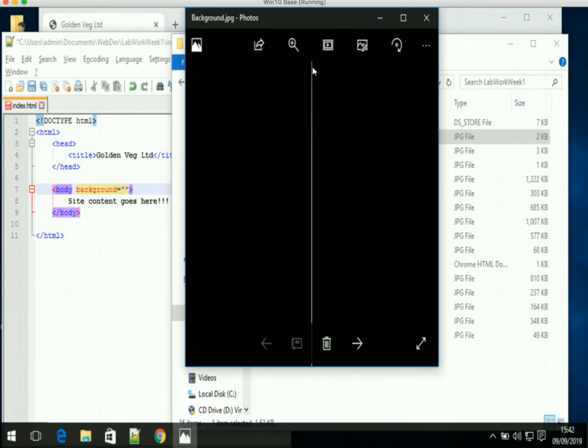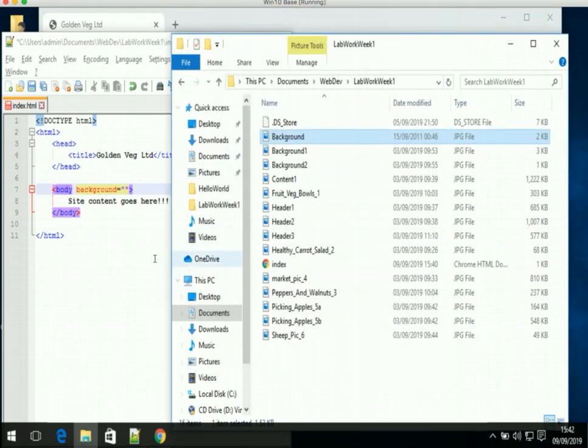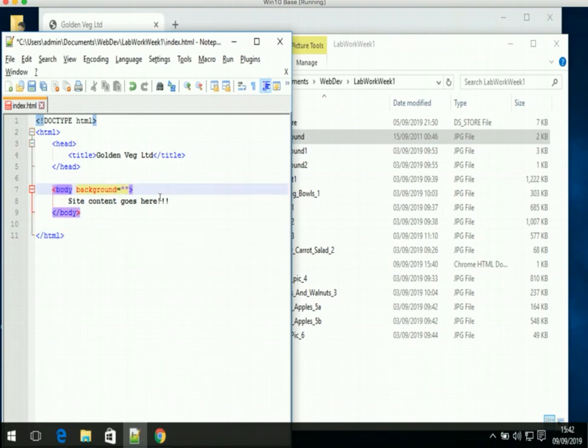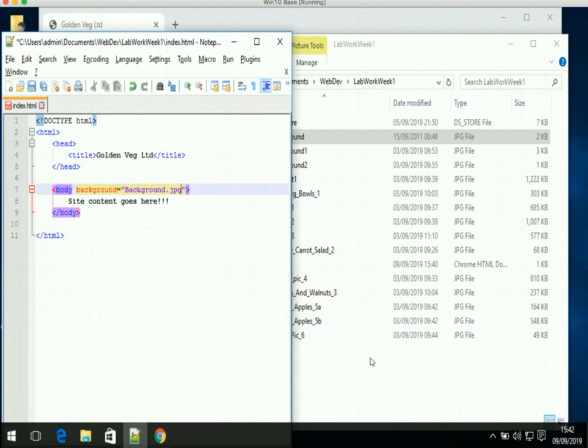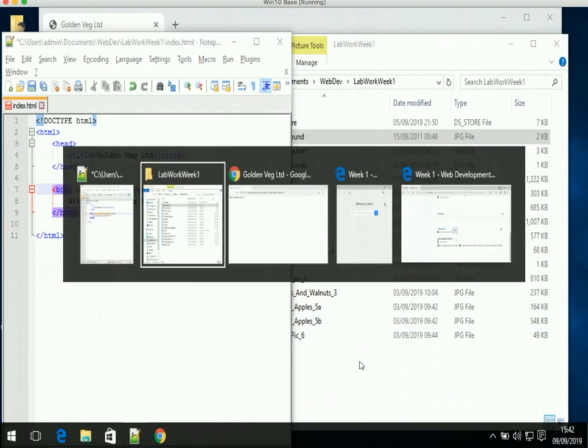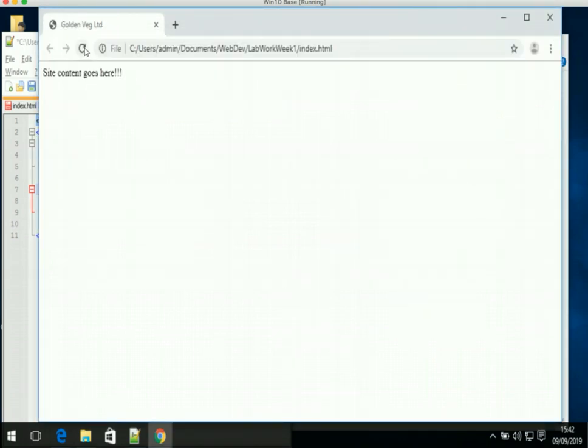It's a very thin image that starts with a darkish shade of grey and goes down to a very light shade of grey. This will be our background image. So let's put it in and see what we get. Background.jpg. Excellent.